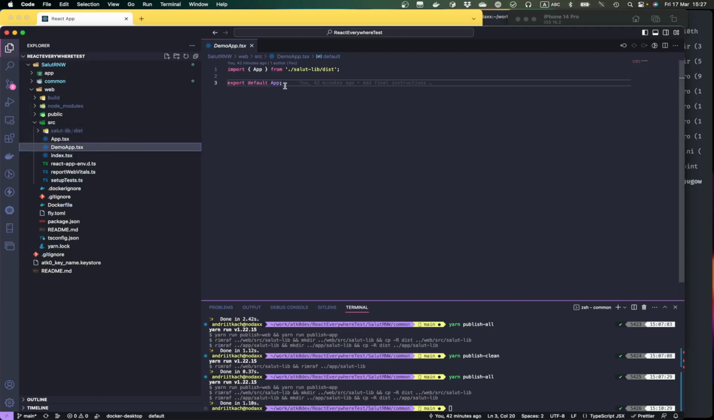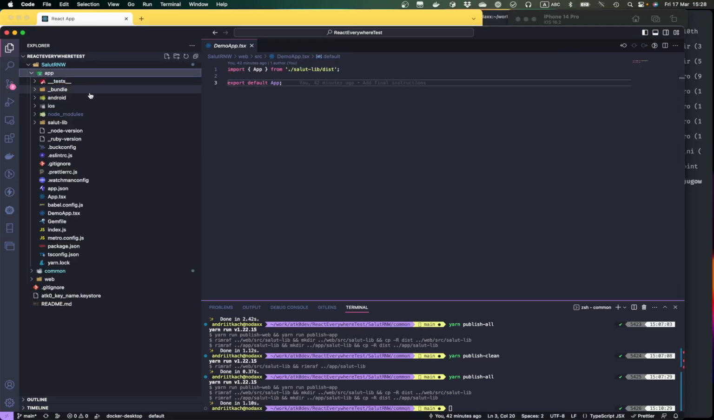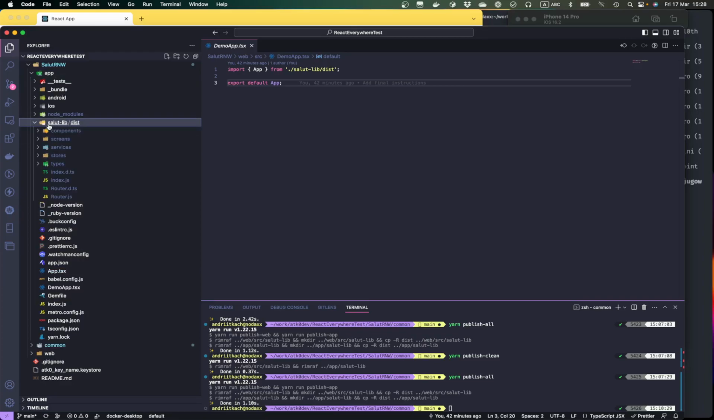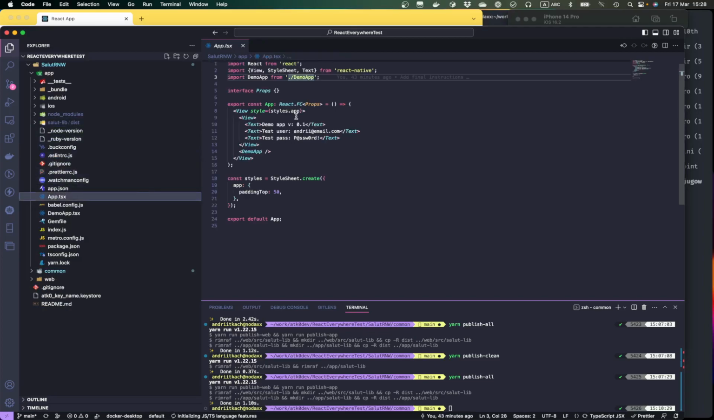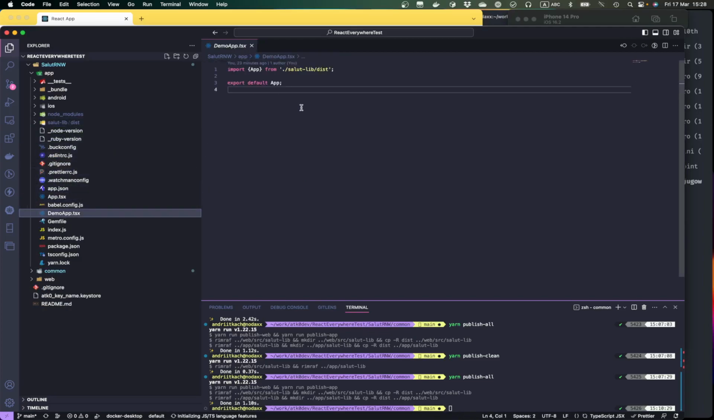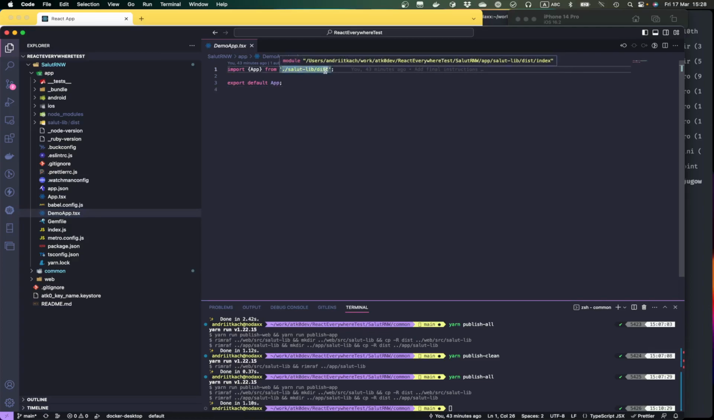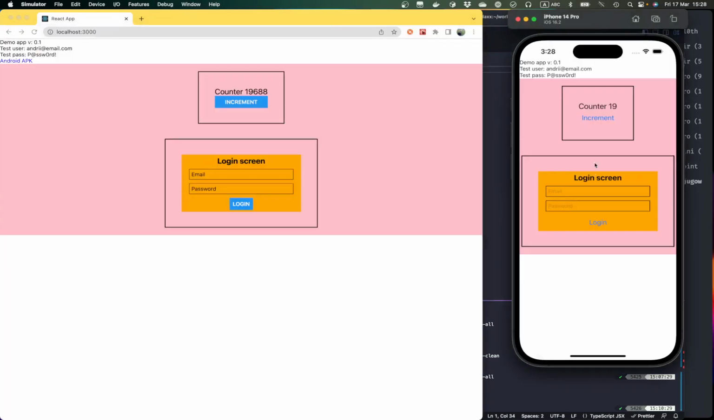And the components are imported from the base library. The same is true for the React Native app. This one is created as a Create React Native app with the Salute library added as a reference. Here we can see the application, and this application gets its components from the Salute shared library.